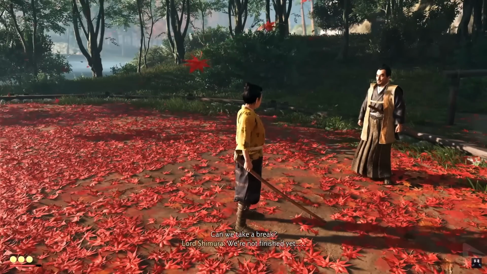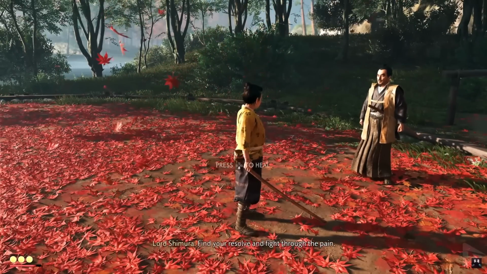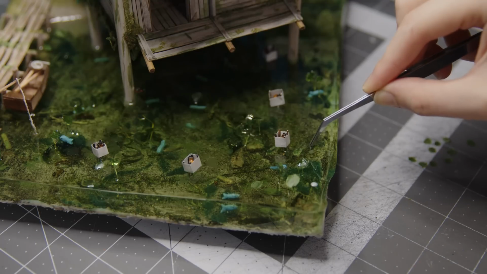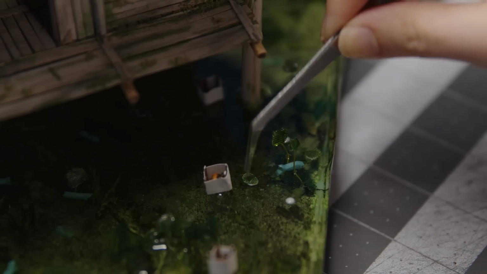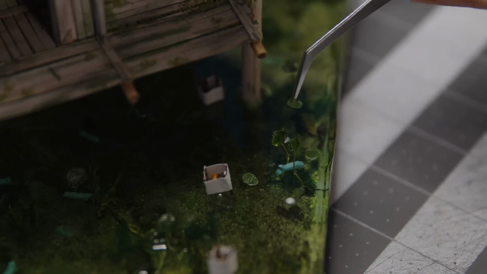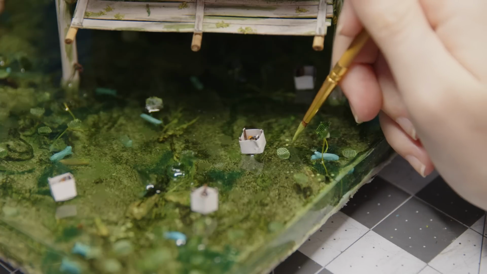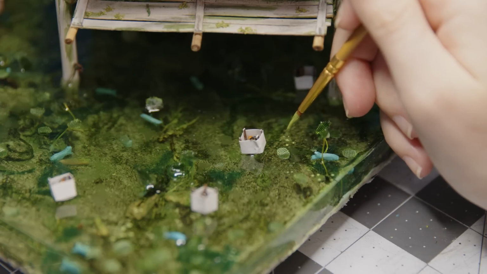I'm not gonna lie to you, during this build, I thought I was done so many times. We're not finished yet. Find your resolve and fight through the pain. I just kept adding more things. On top of the water, I am going to be adding some floating kind of lotus lily pad sort of things to build out those clusters of plants even more.